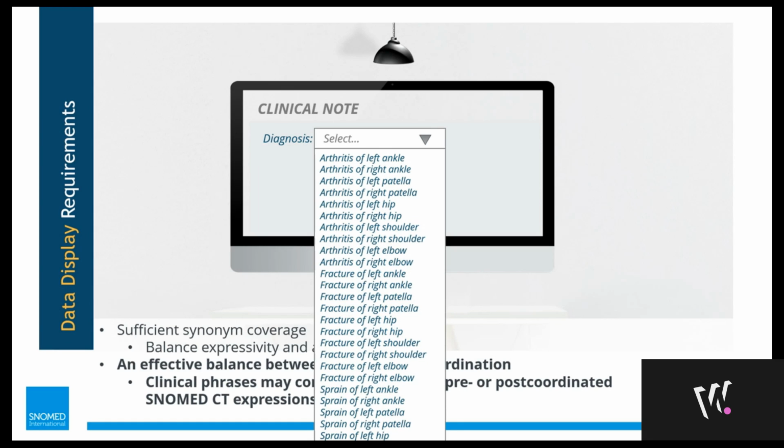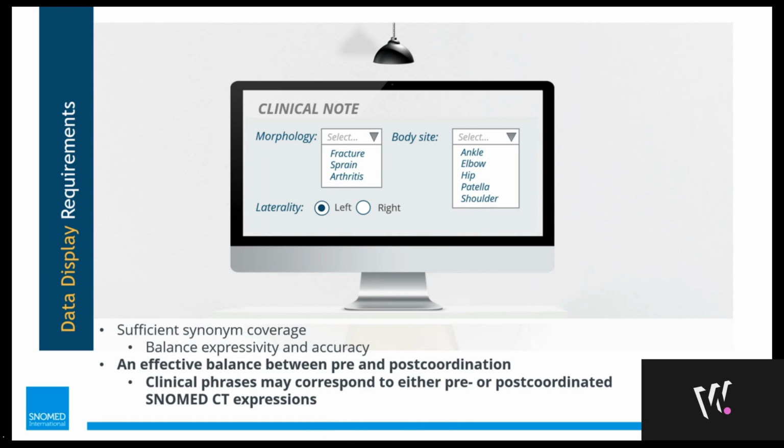Like you can see in this example list here, where the pre-coordination of different types of injuries on a limited set of body structures can lead to a fairly large list of phrases, which may be difficult for the clinicians to navigate. Alternatively, it may be more effective to allow terms representing the different morphologies, body structures, and laterality as individual interface terms, which may then be combined or post-coordinated to form the desired meaning.